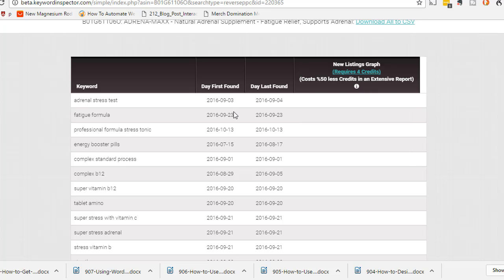The interesting thing here is you're going to find these ones where it says day first found and day last found. The ones where it's like day one and then they didn't find it the next day for that. Generally, those are probably broad keywords that they're searching for, or automatic keywords or things like that.